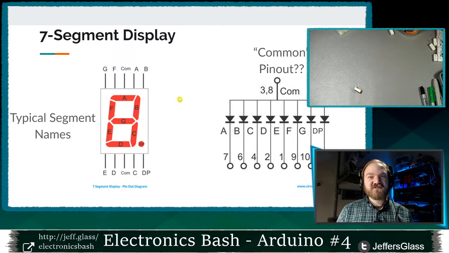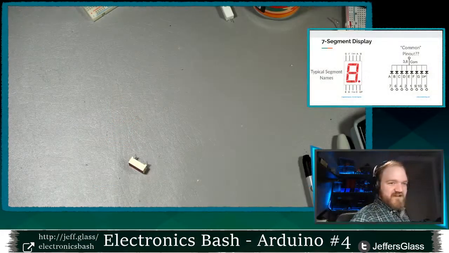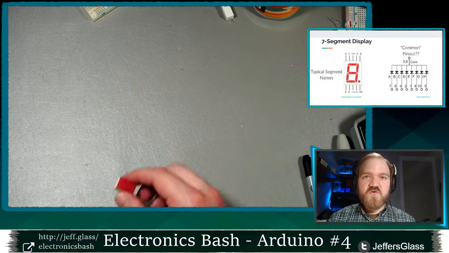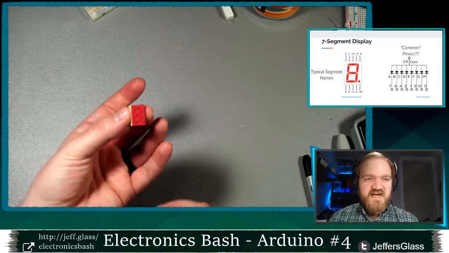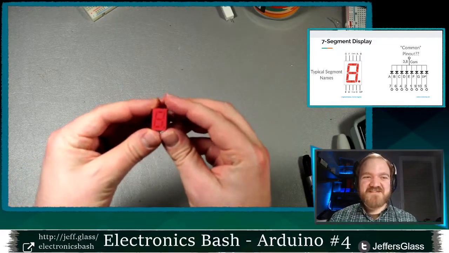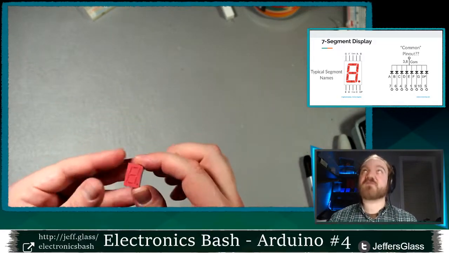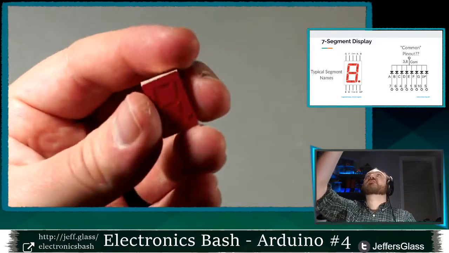Megan says, how do we tell which type we have? What a good question. I'll show you. I have a 7-segment display already wired into an Arduino that we'll use later, but I can use this one to do our demo with.